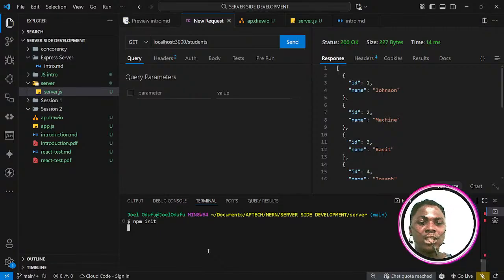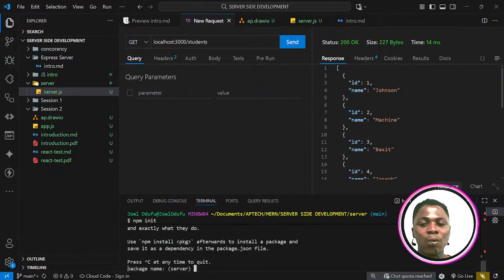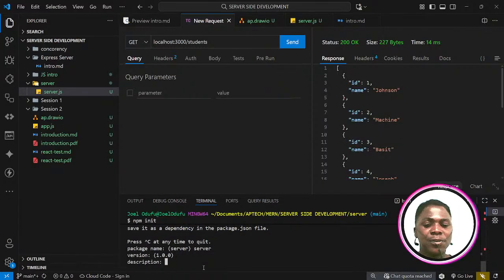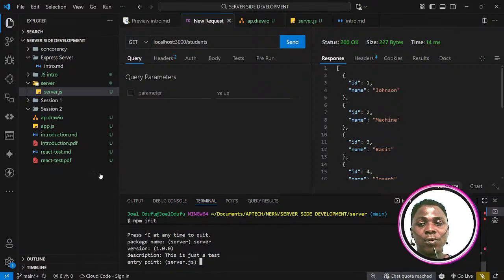If you want to create an npm manager, you can just go to that file and run npm init. It means you want to initialize this folder, this server folder. It will ask you a series of questions. What is the package name? I'm going to call it server. Yeah, I'm okay with server. It asks what version it is. I'm going to leave it at version 1.0.0. What description? This is just a test. Entry point, of course, we are using server.js. Some people use app.js as their entry point, depending on the way you name your file. My file is named server.js.